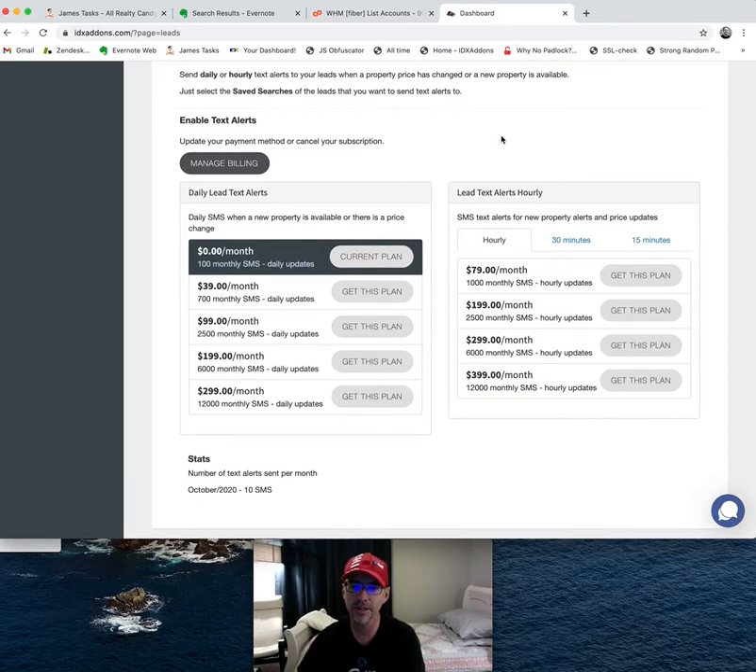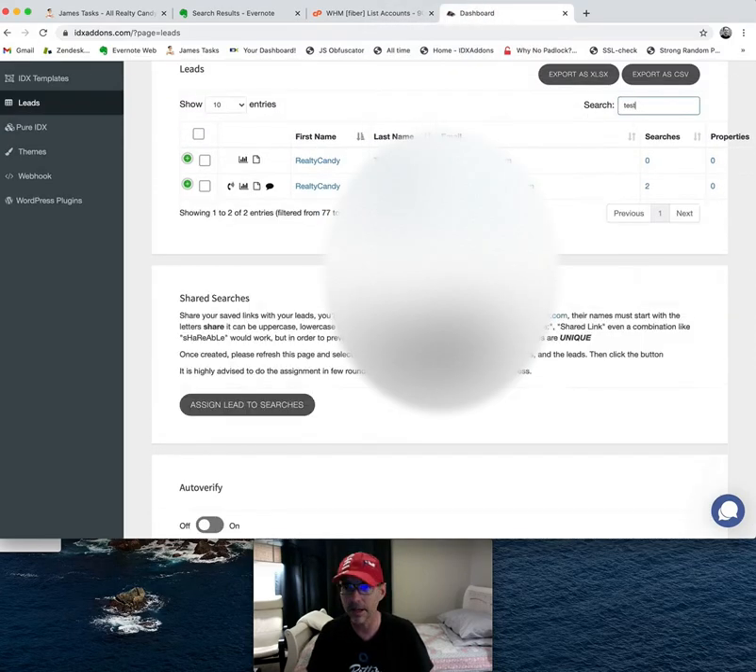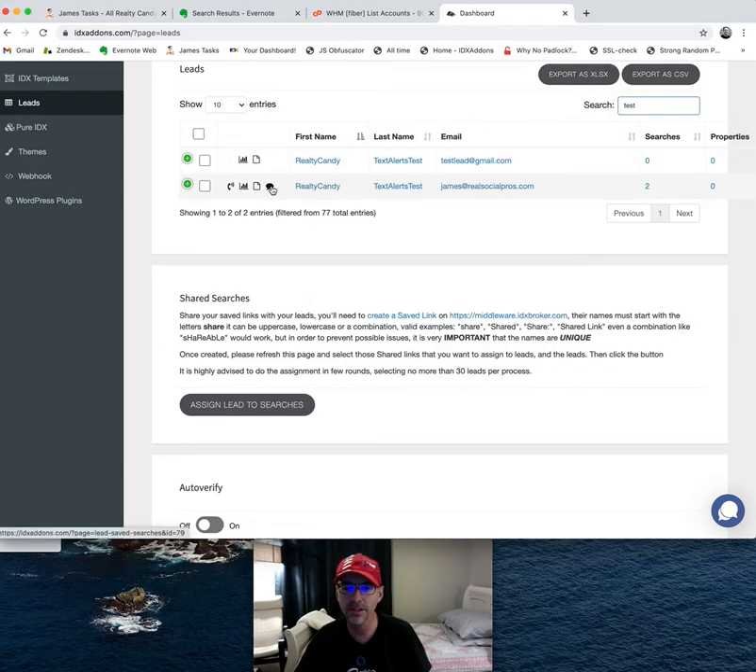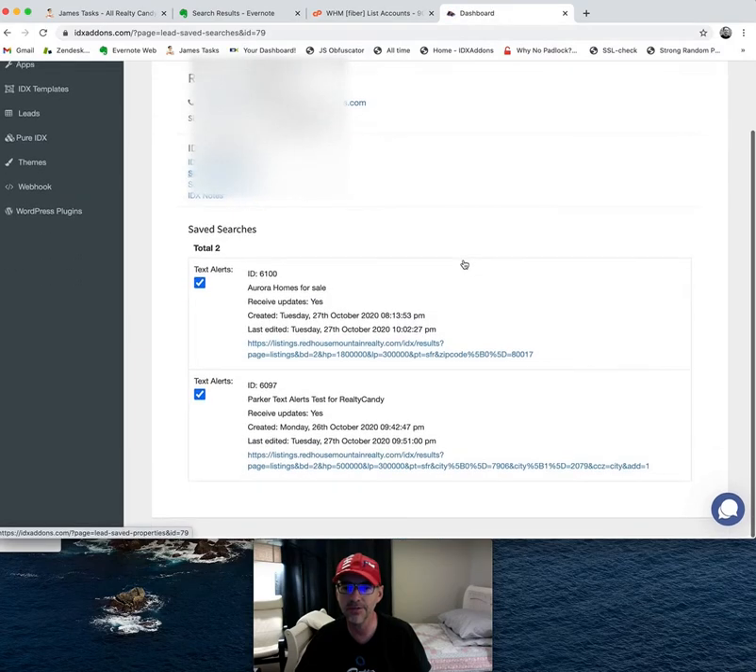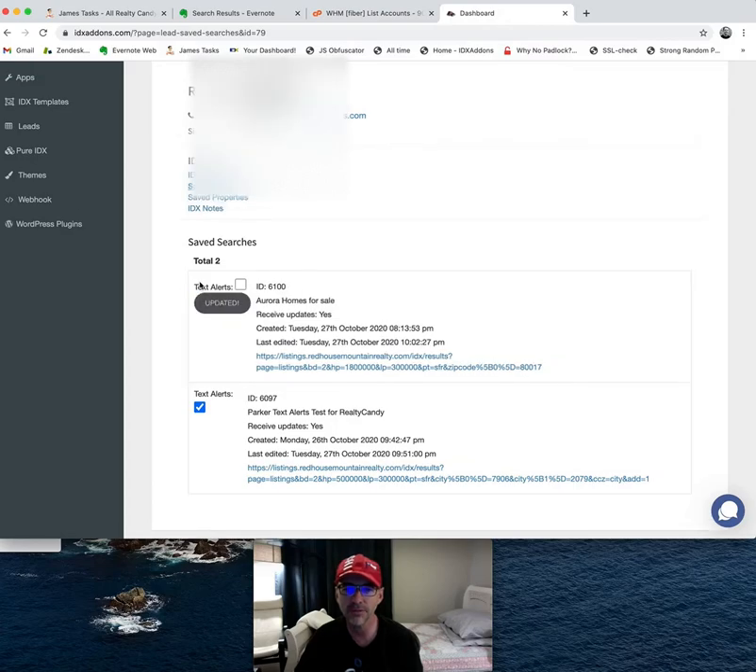So anyway, let me just show you how this sets up. You come up here to the client thing, and we type in test here, and this is our client. You can see once they're getting text alerts, this little bubble shows up that says they have text alerts enabled. So they have two saved searches here. I'll just click on this, and now it's going to load the saved searches for this client. So I can remove them like that.